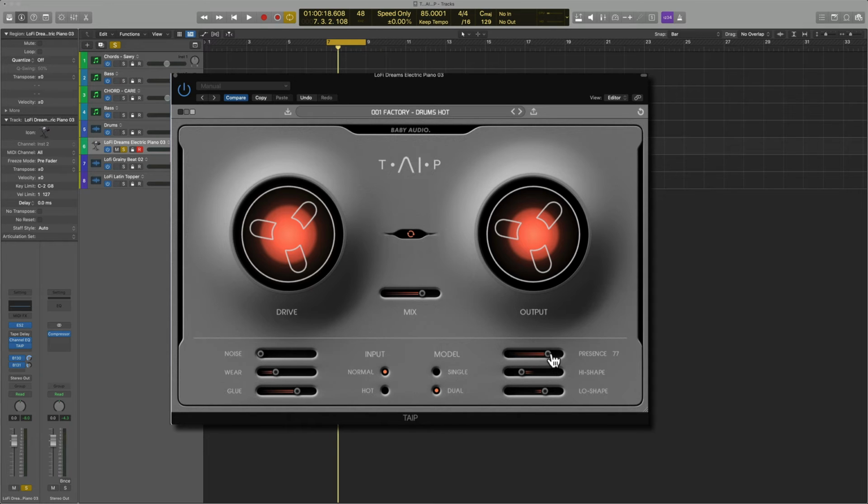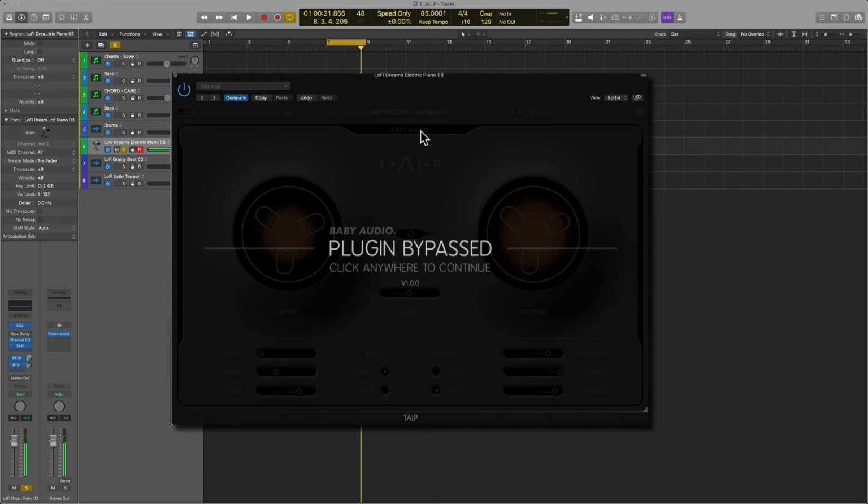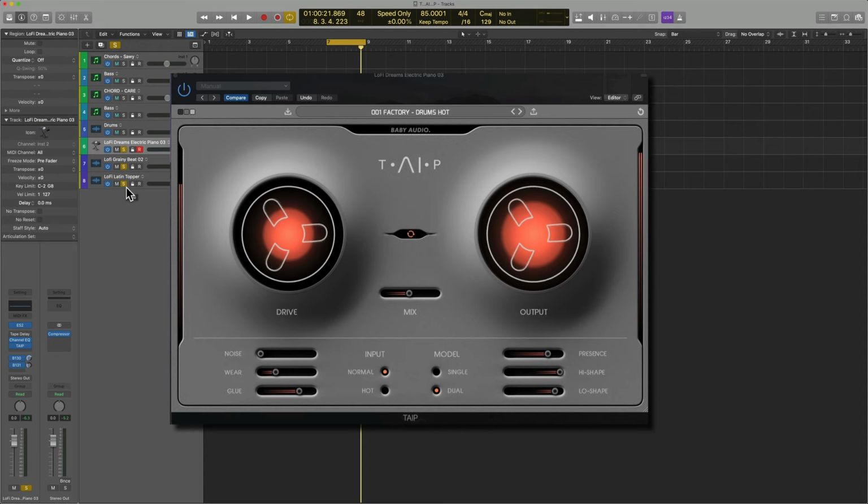And then presence is great. Maybe we'll make this a little darker in terms of the shaping, and we'll bring out the low end. Let's see what this sounds like. Okay, let's raise up the output. Now remember that we started here. Let's listen to the rest of the beat.